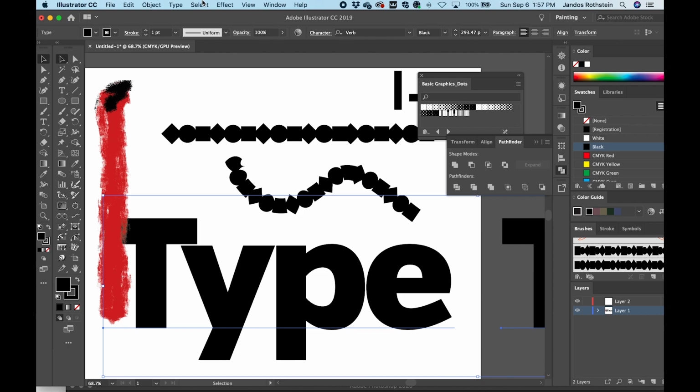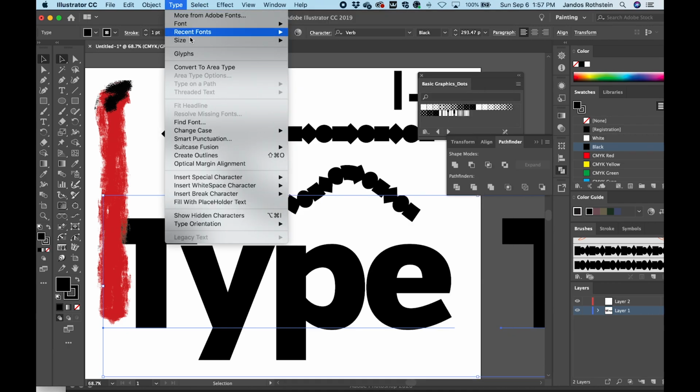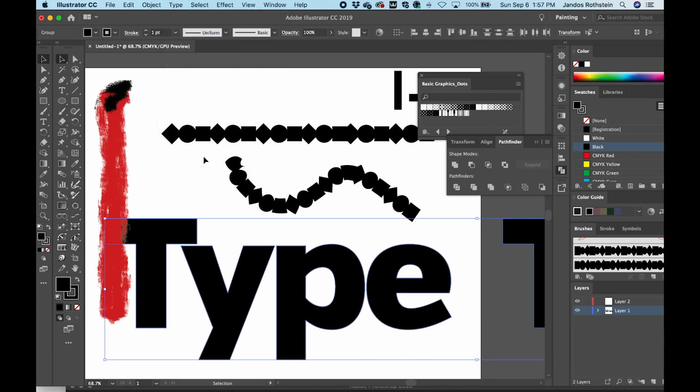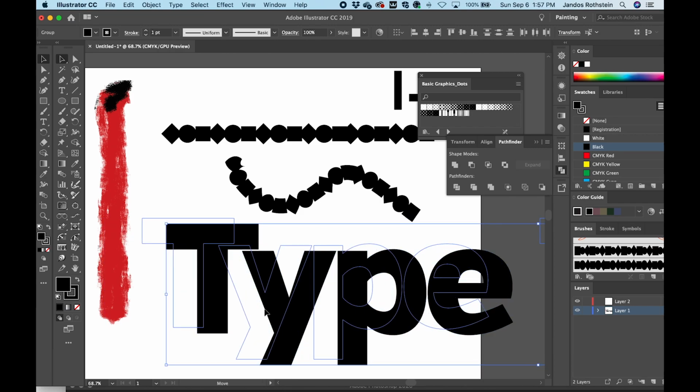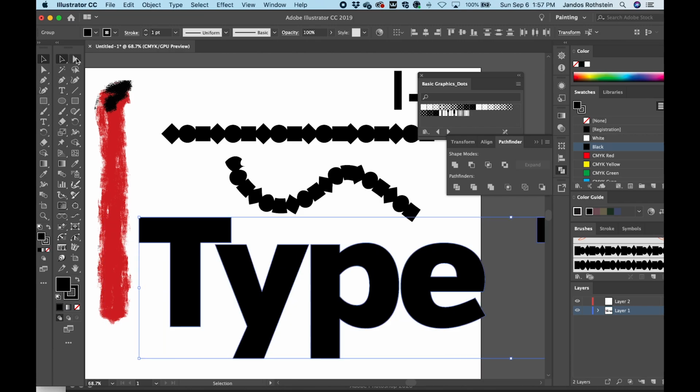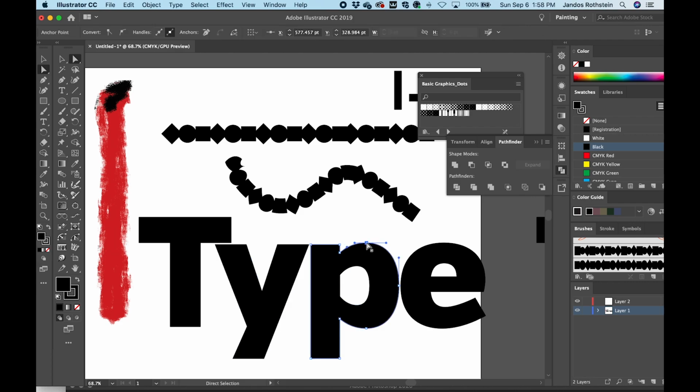So I'm going to go to my type menu, and I'm going to say create outlines. And now I can no longer edit this text. I think I did it with the other one selected too, unfortunately, but I'm not going to bother to undo that. But we can click this, and we can now see the type's individual anchor points. And these points were always there. You just didn't have access to them as an Illustrator user. But once you've converted it, you have access to the lines.